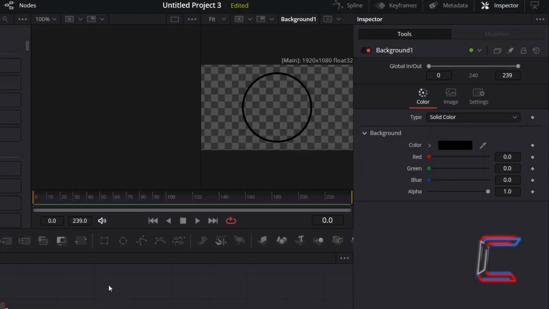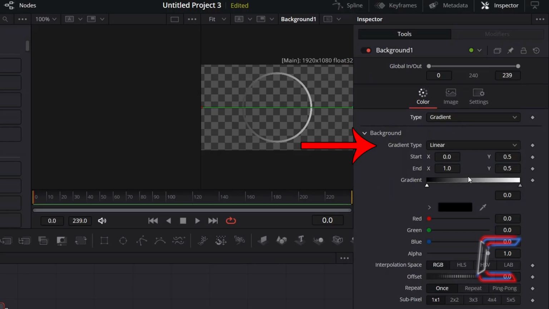Under Inspector and Color for this new node, change type from solid color to gradient. With the gradient type still set to linear, adjust the start and end X and Y coordinates depending on where you wish for your gradient to be shown. Here in this case, I want my initial shade in the gradient bar to appear at the top, blending into the second shade which appears towards the right of the gradient bar.